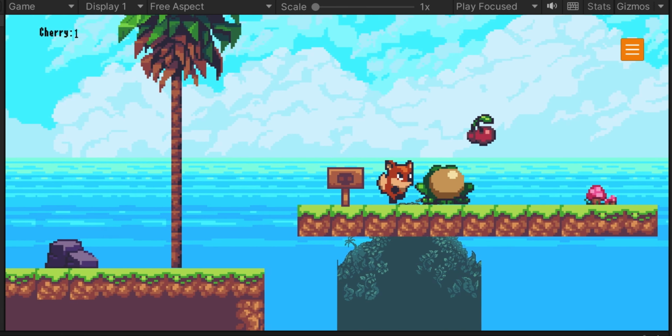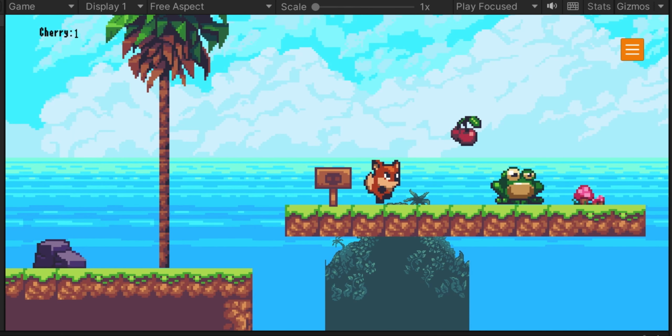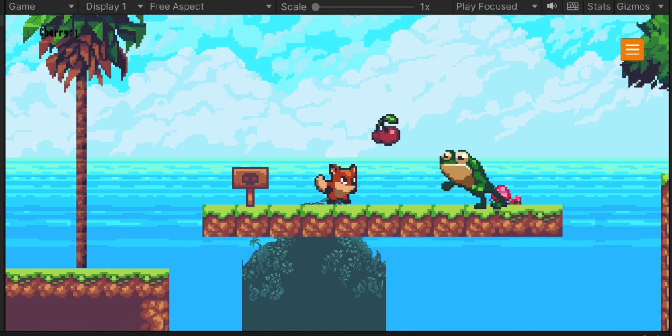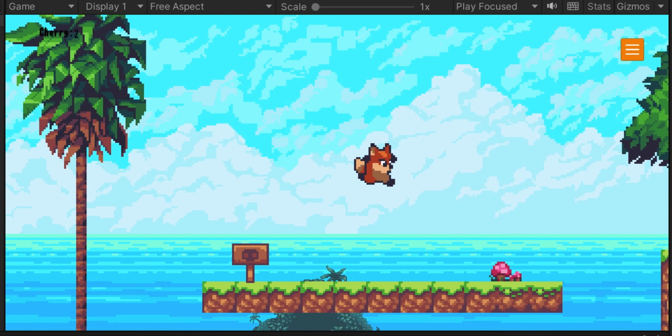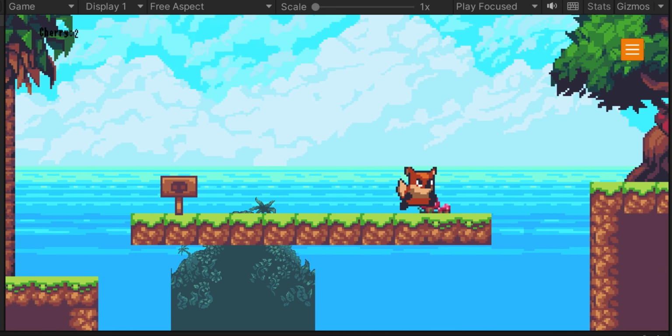The frog enemy moves left and right by default. When the Fox collides with the frog, it is pushed back a certain distance. If the Fox jumps and collides with the frog from above, the frog disappears.